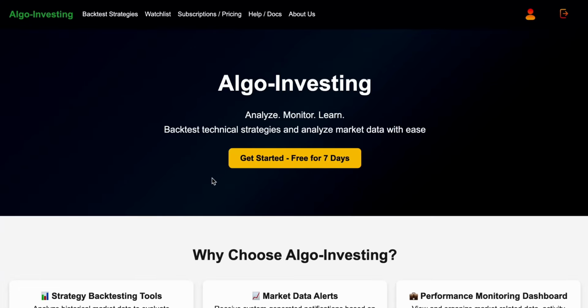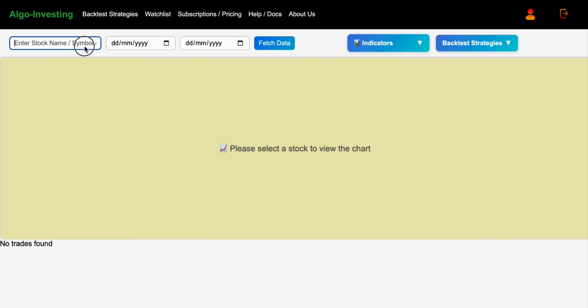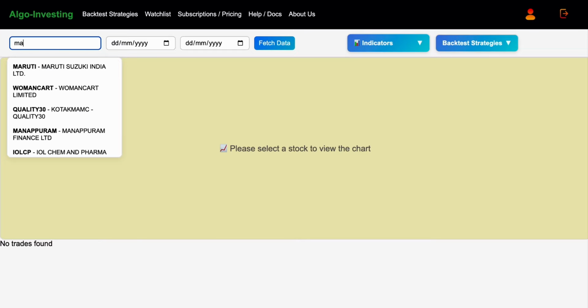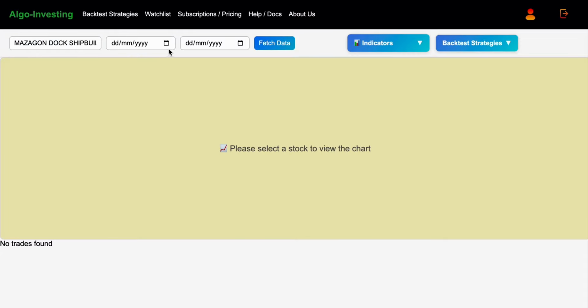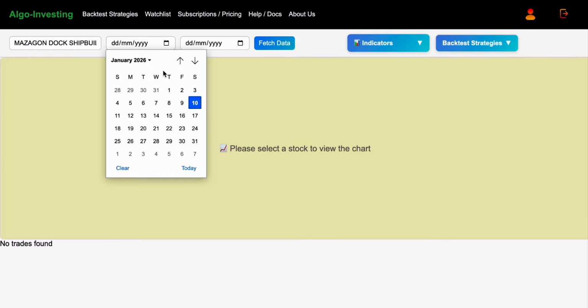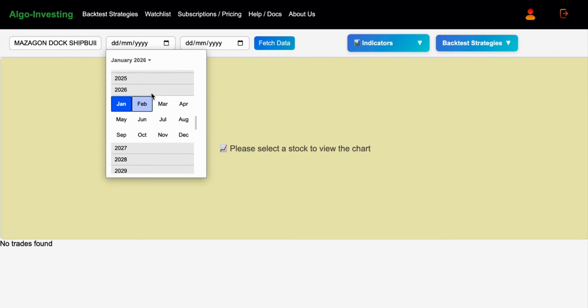Welcome to Algo-Investing. If you want to backtest your strategies, then you have to come to this section. You have to select your stock. Let's suppose I select Mazagon Dock Shipbuilders. Then you have to select the duration, for which duration you want to backtest your stock.